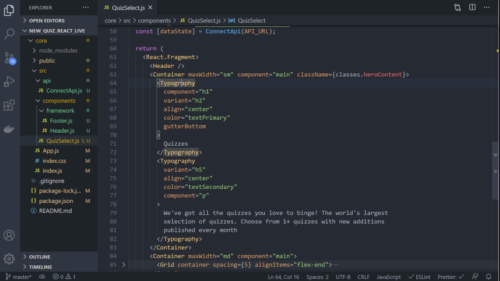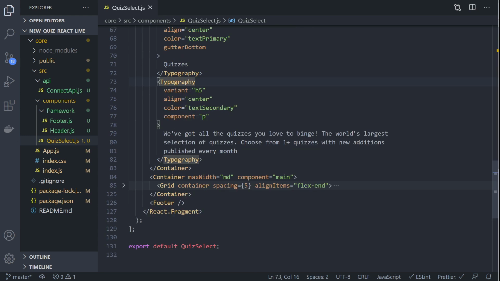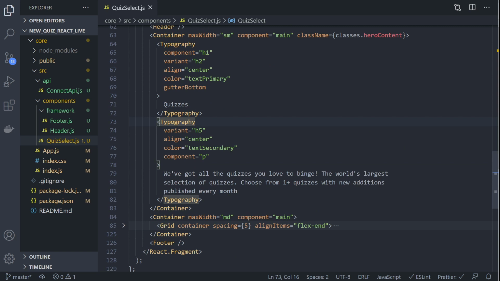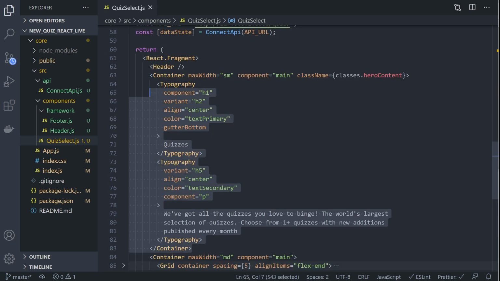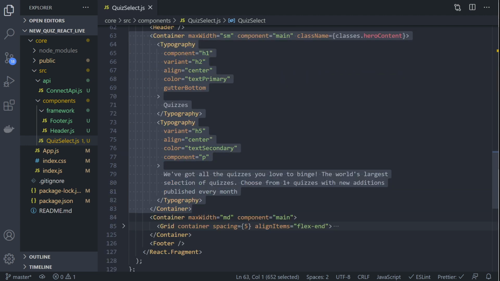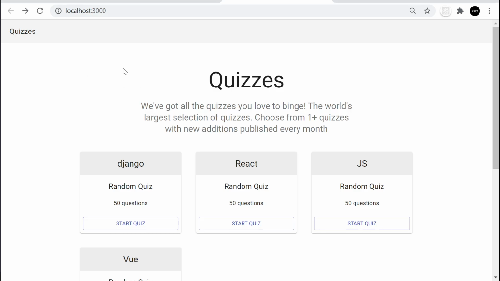It's just going to be quizzes. And below that, we've got some more typography, which is this text here. So we've simply built this simple container right there with some typography elements and a container element. So let's go ahead and see what we've done there. And there we go. So now we have this component up the top here.